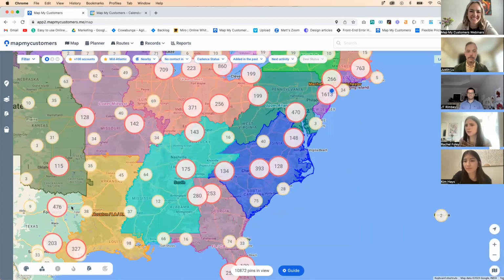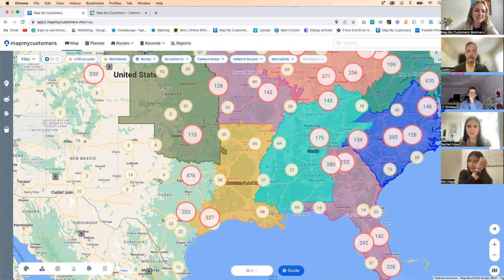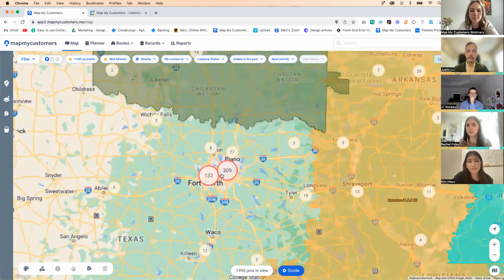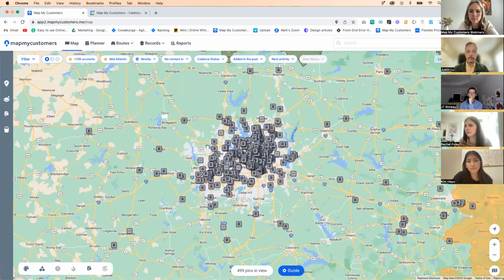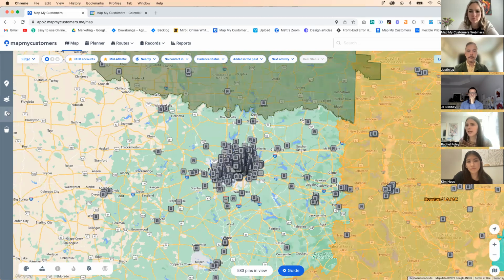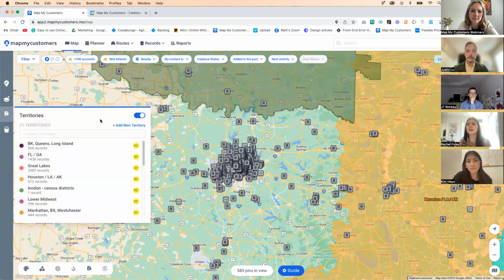All right, so I'll move on to the more involved process here, which is actually constructing territories. And for this, I'm going to do that in the Dallas-Fort Worth area. You can see I have a high concentration of accounts here. And to construct a territory, I'm going to go into territories on the left-hand side and click Add New Territory.